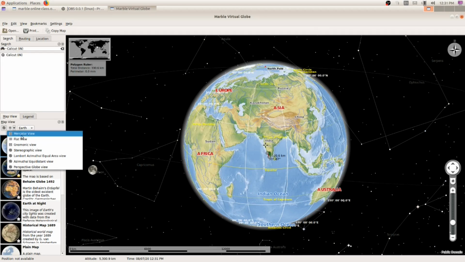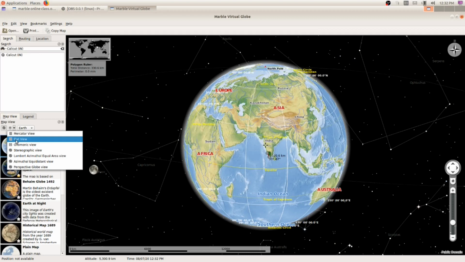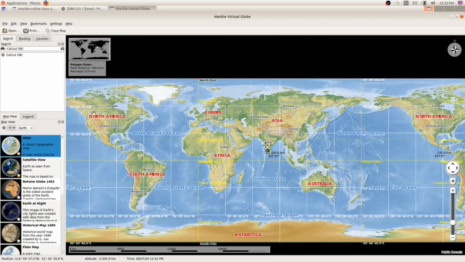Both are right, either flat view or Mercator view. So here I am going to select a flat view. If I click on this, you can see the changes on the screen. I am going to click now. Can you see here? Now it is a map view, a flat view.